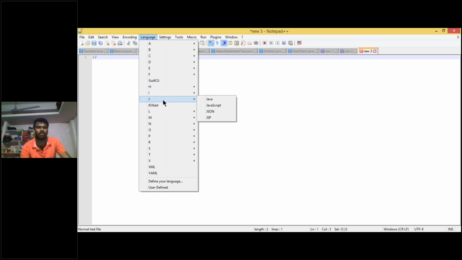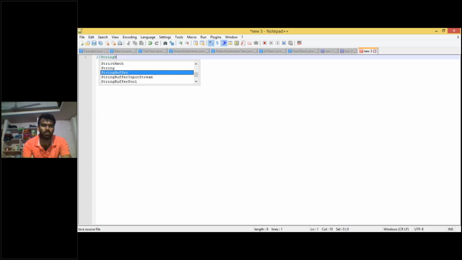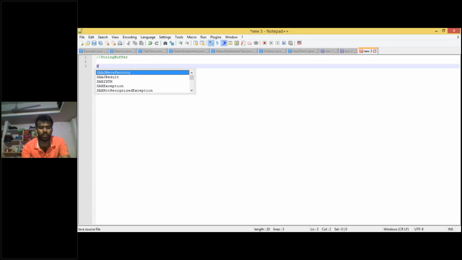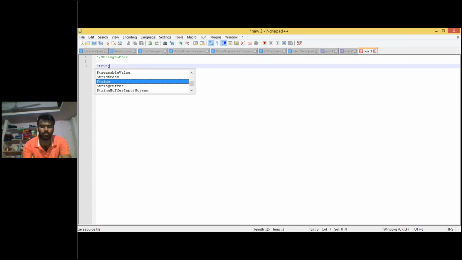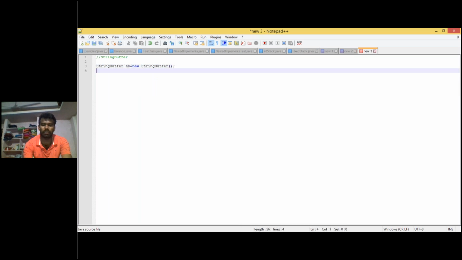What are the constructors? So what are the constructors? So first thing, StringBuffer sb is equal to new StringBuffer. So this is the default constructor.